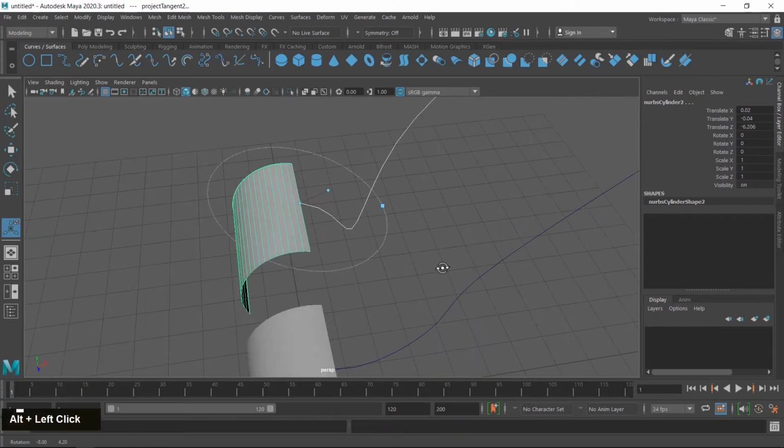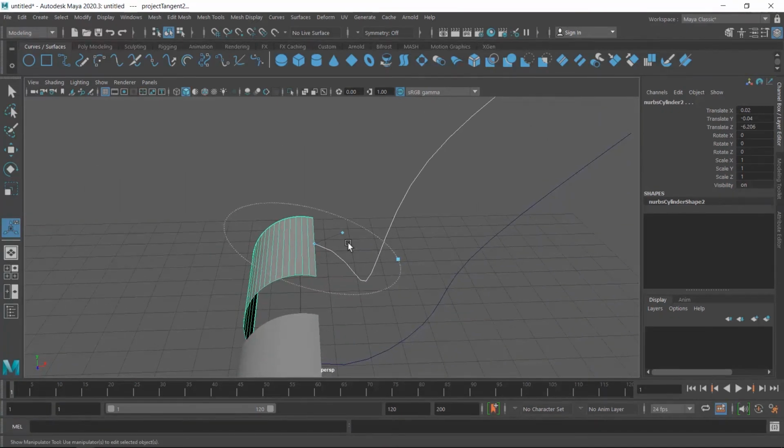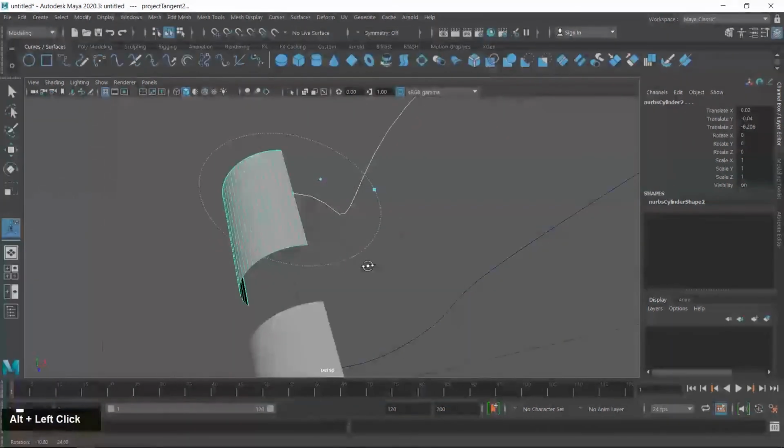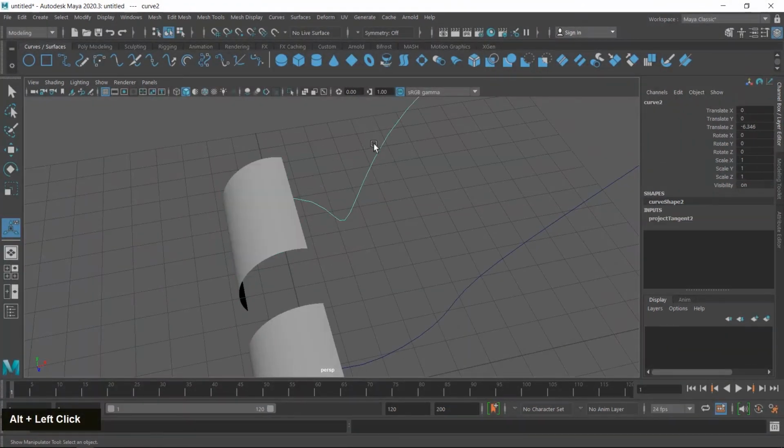So the curvature is projected here and the manipulator tool is active because last time we activated this tool. And here you can see I select this curve, the Project Tangent node parameters are available. When you click and drag, you can change, I think the value is not changing, let me check. Okay, the value is changing.